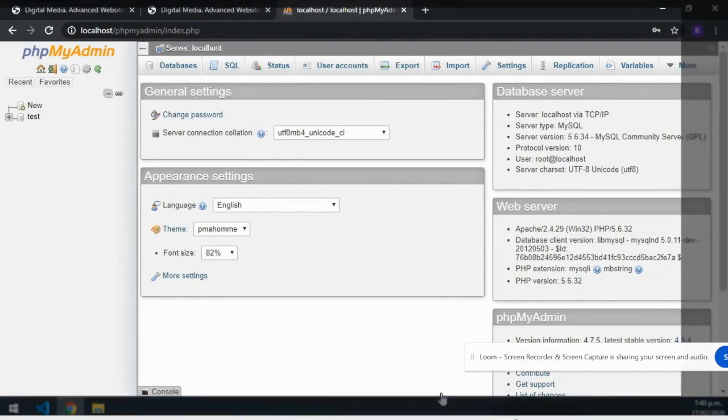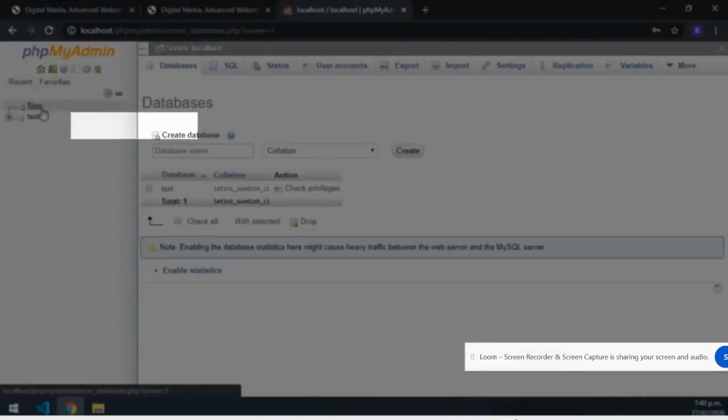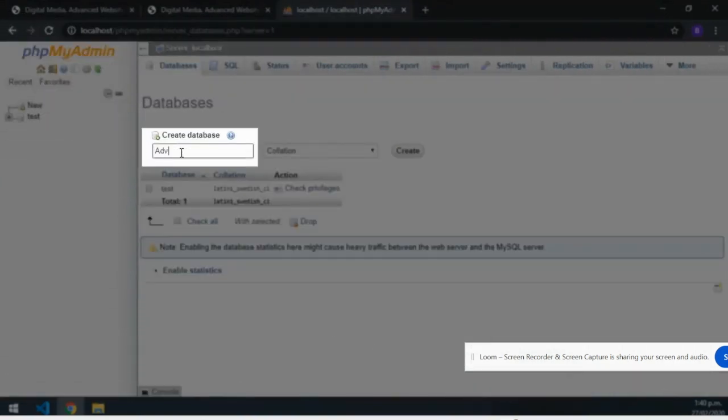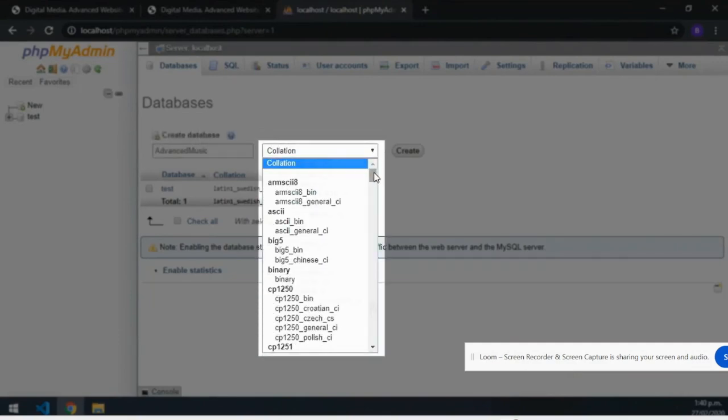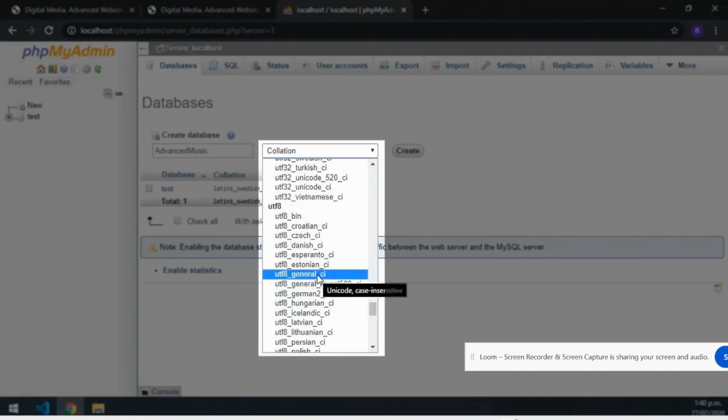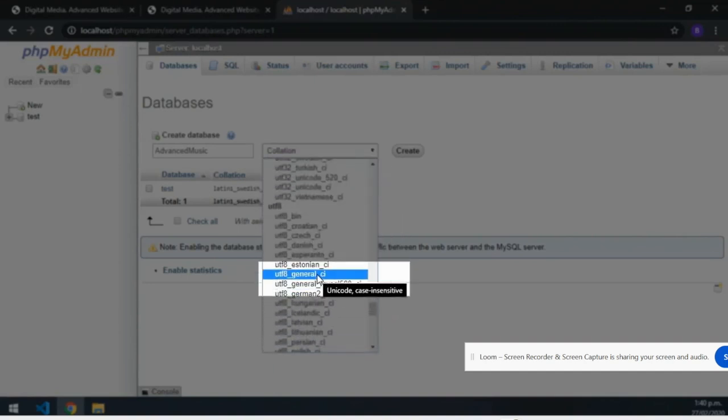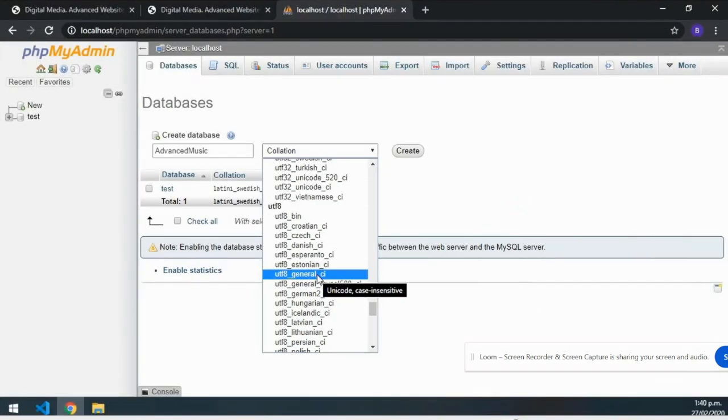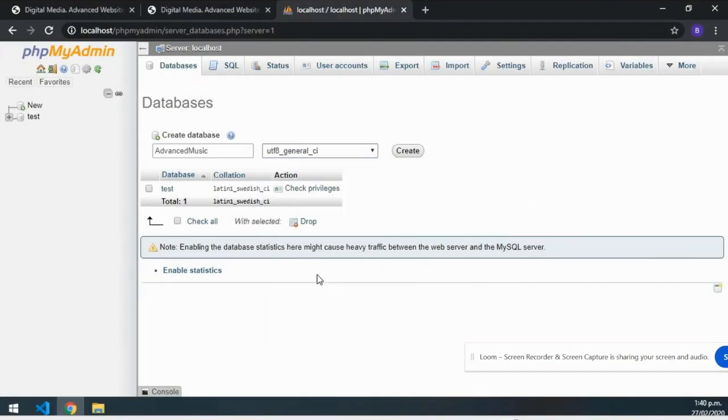Next, create a new database by clicking the New button on the left-hand side of the window. Give the database a name of Advanced Music. Set the collation to UTF-8_general_CI. It's a long way down, so make sure you get the correct one. We'll talk more about collations later, but UTF-8 means we can save unusual letters that are not normally on your keyboard, such as emoji, into the database. And CI means case insensitive. The database doesn't care about capitals or small letters. As far as it's concerned, they're all the same.